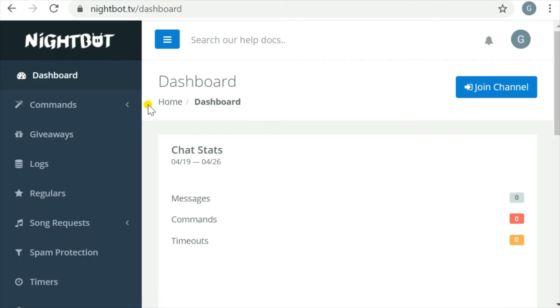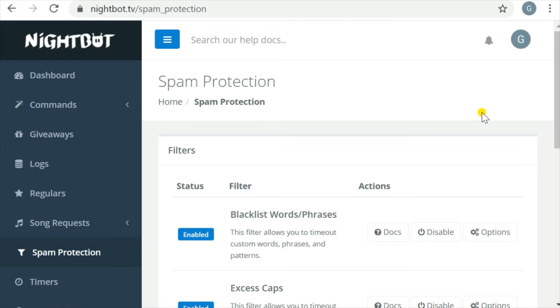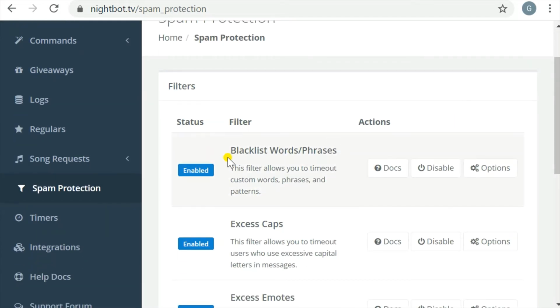So the next thing you want to do, now that you've logged into Nightbot with YouTube, is check the default settings. You've got your commands and spam protection, and you want to make sure that it's the spam protection that you're wanting. So you've got some blacklist words and phrases, and you can go into options and change that.